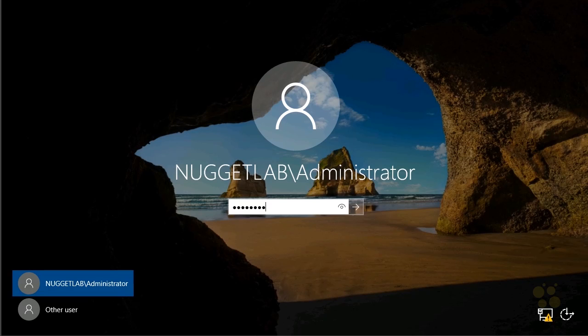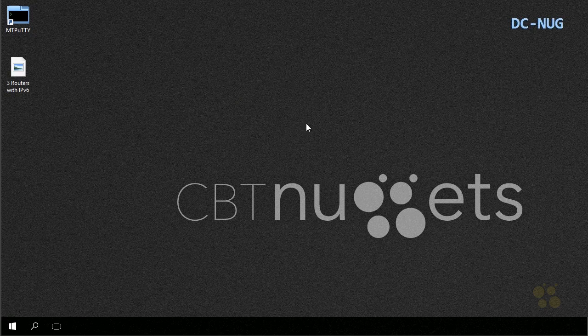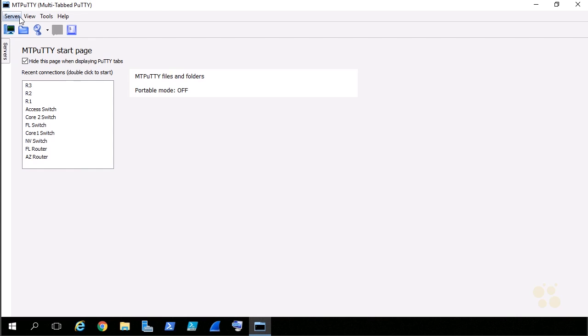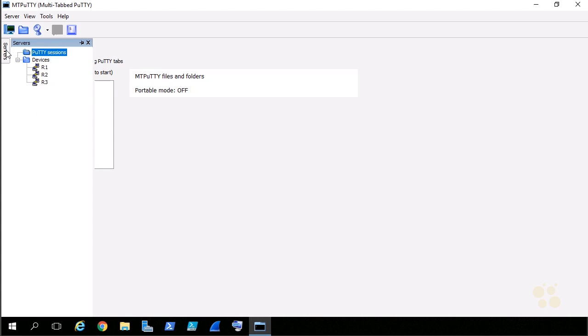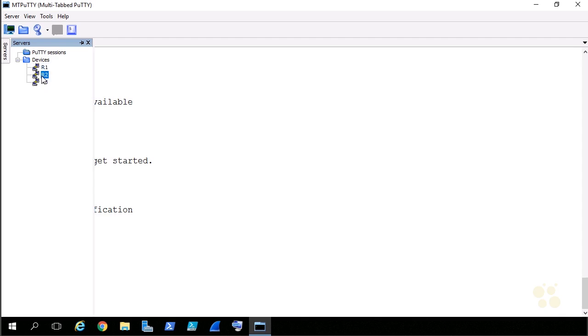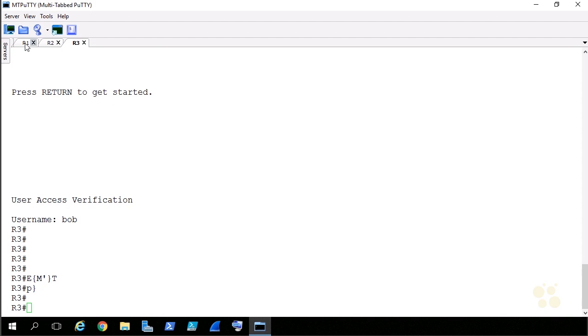So we're going to log into the virtual lab environment to our administration machine, which is DCNUG. And in the upper left-hand corner, we have our terminal emulator. So we'll bring up, under servers, a connection to R1, and also R2, and also R3. And then we'll start our work over on R1. Let's create our loopback interfaces.